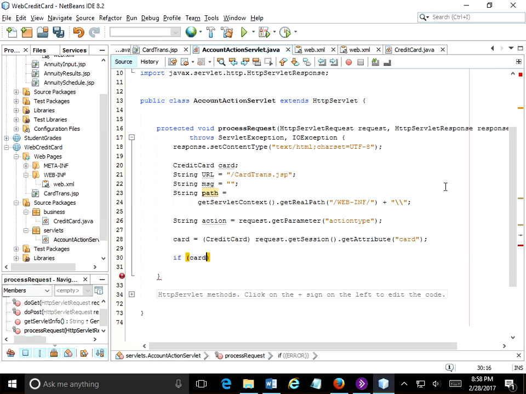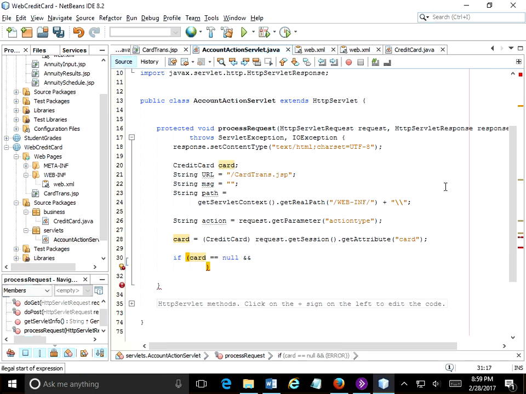So if card is null and they didn't ask for a new account, or they didn't ask to reopen an existing account, if all of those things are true, then we can't do anything. They've asked for an action on the form that isn't allowed until we have a working live account.